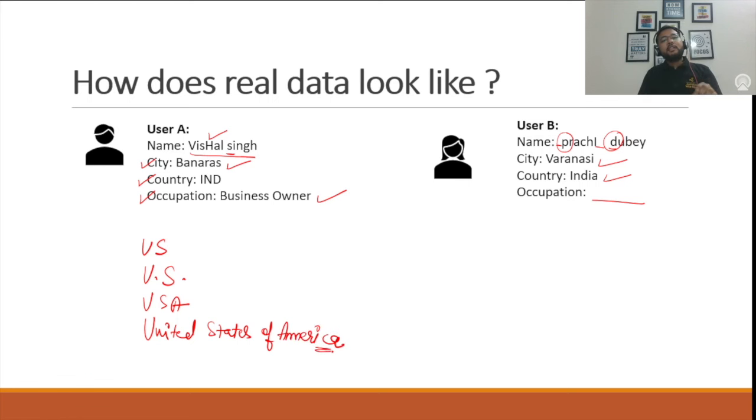Now, if I feed this data as it is in Power BI with all these variations, this will be a very big challenge because Power BI will not be able to understand that these all four entries represent the single country. So what will it do? It will create four different records or four different categories to represent a single country. So guys, this is a very big challenge, right?